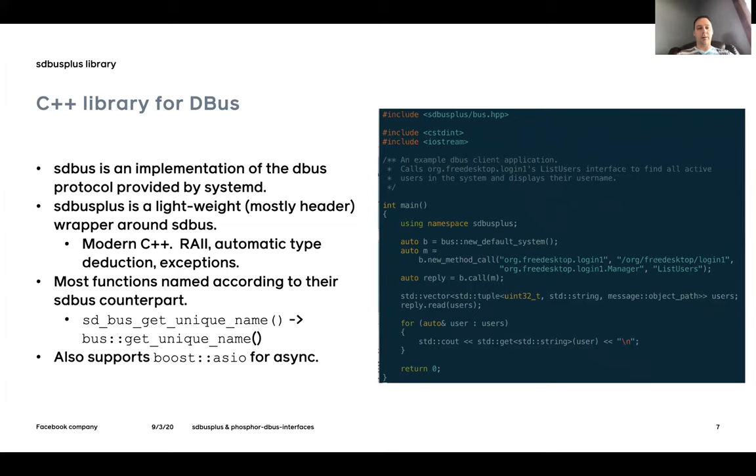So, you know, it has the advantage and disadvantage of being C. Because we were writing a lot of the early code in C++, we wanted to write a wrapper around it that had more C++-like calling conventions. And so we created sdbusplus. It's a lightweight wrapper around the sdbus calls. In most cases, it's all header files, and it just turns into inline calls to the underlying C code from sdbus. But it has the advantage of being modern and implemented with modern C++.